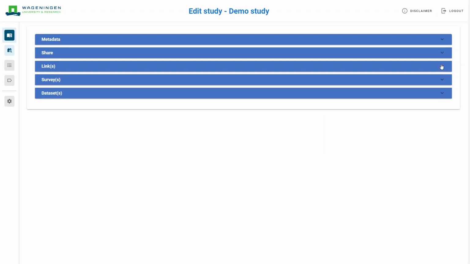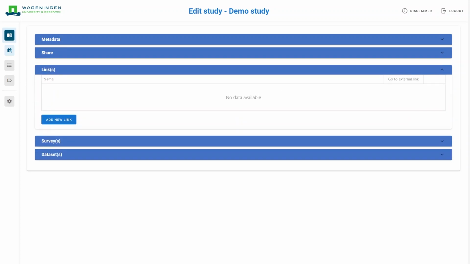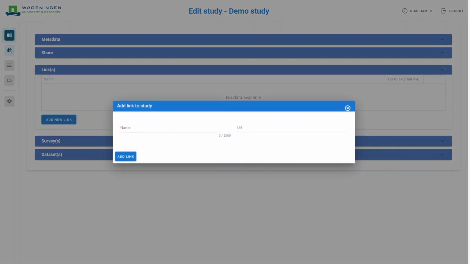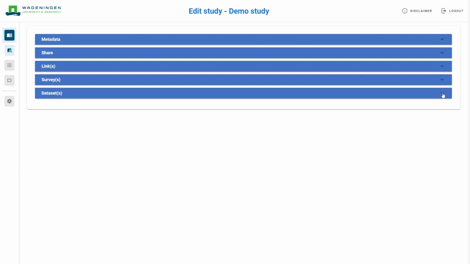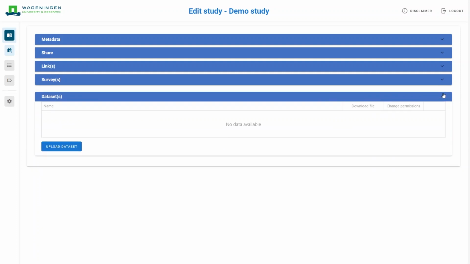Under the third header, Links, you can add anything with a URL address relevant to the study for quick accessibility. For example, a project website or a published article, by clicking on Add New Link. Under the fourth header, Surveys, you can add a new survey. Under the final header, Datasets, you are allowed to upload datasets that may be relevant to the study, so you can have all the relevant information in one location.